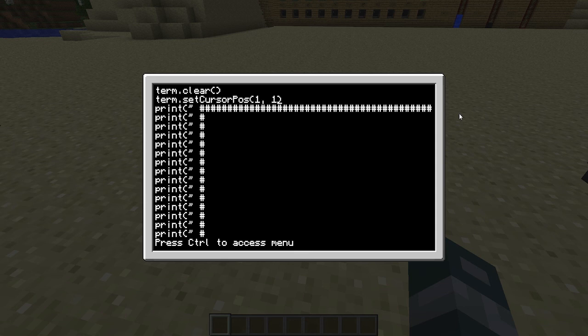You have to write term cursor pose exactly like this with the capitals, or else it doesn't work. And this is not a point. This is how a point looks like, and this is how an exclamation point looks like. Sorry, not exclamation point, what is it called? Anyways, you know what I mean. So here you have to do a dot, and here you don't have to do a dot. Okay, so let's save this and show you what this does.